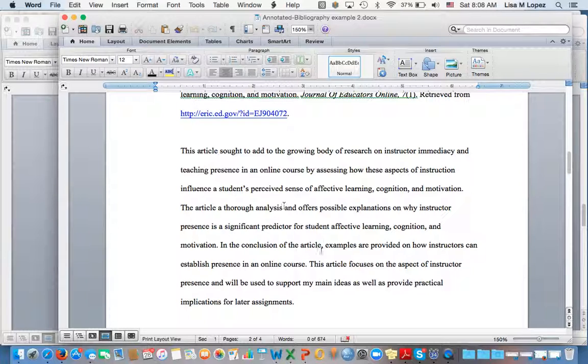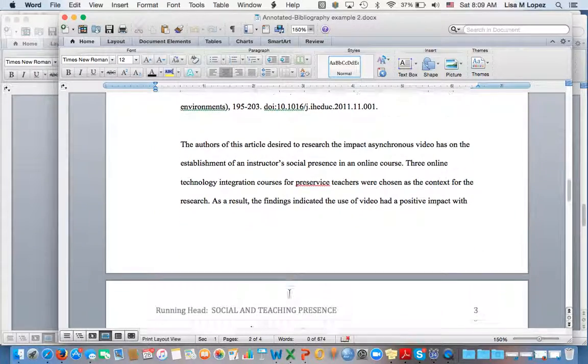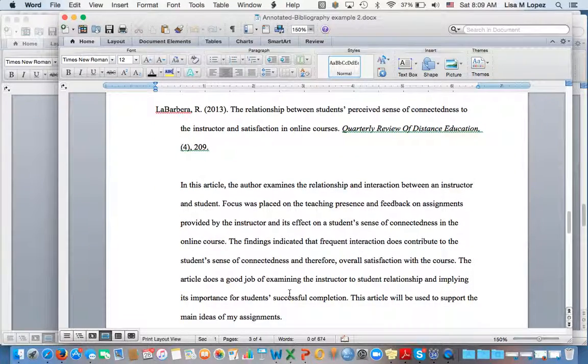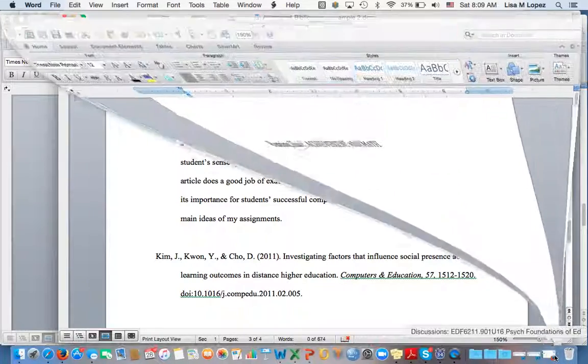Here she summarizes, she reflects, and she also assesses. And she continues to do that in each of the articles. As I said, these will be up on Canvas for you.